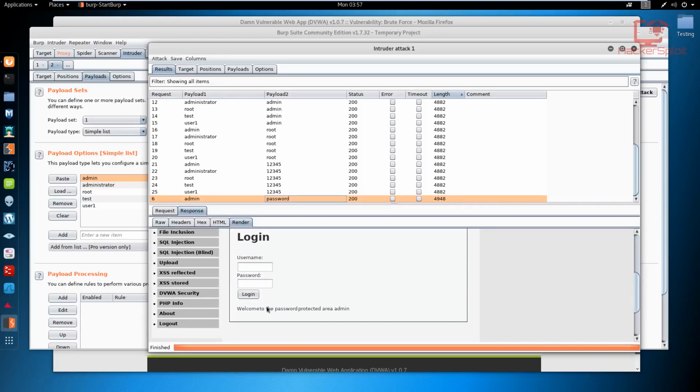As you can see, welcome to the password protected area, admin. And there you go. That is the username and the password. It is admin and password. Now again, this was really simple. Again, you can increase the security if you're practicing on your own, but you can see that this really works, and this is how to utilize Burp for advanced stuff like brute forcing.